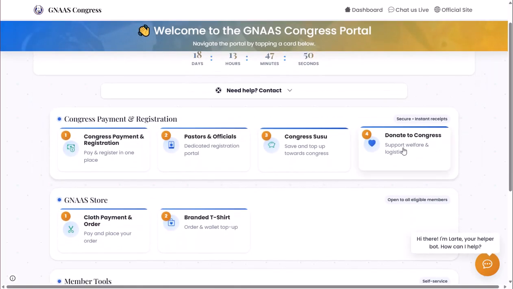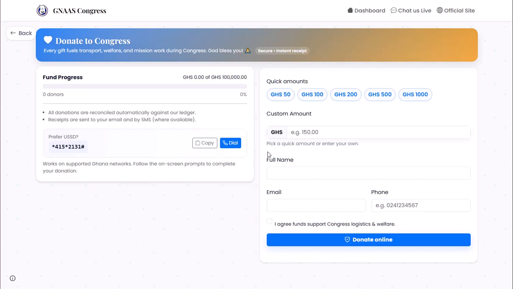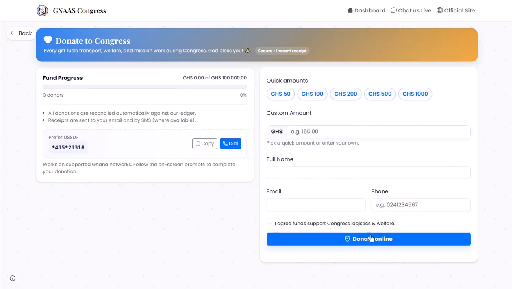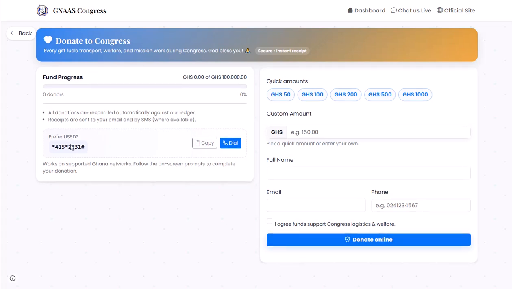We have the donate to Congress. In case anyone wants to donate to Congress, you can just fill the form and donate. The prompt will come on your phone, then you accept the prompt, and that is all. You can also use USSD to make payment for Congress. That is donation to Congress. Any amount is well accepted.